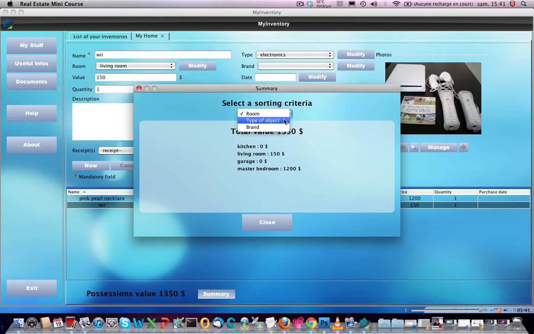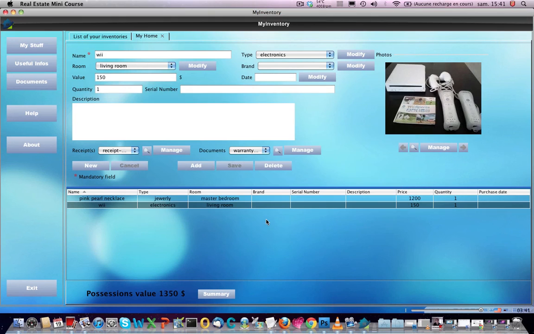But you can also sort by type of objects. Say I have $150 in electronics and $1,200 in jewelry. And you could also sort by brand, but we haven't entered any brand here, but you can also do that. So that's basically it. You can start by entering just the names of your objects, and then you can come back later on, add receipts and pictures as you get them. And that's basically it. I hope that you like these little videos and that it's going to help you.